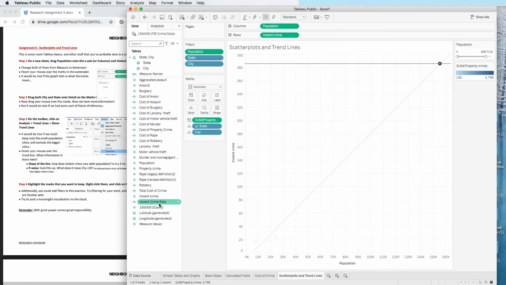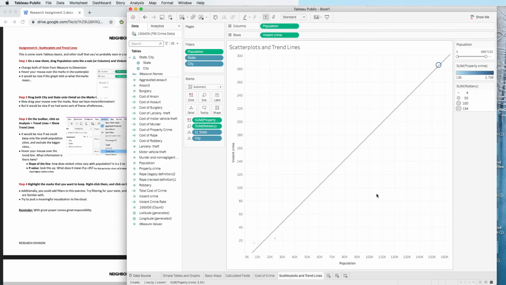And also we can do the same thing. For example, we want to see how robbery is in different cities. We can drag robbery onto size. Again, we can see Alexandria has a larger mark, with more robbery crimes compared to Fairfax.